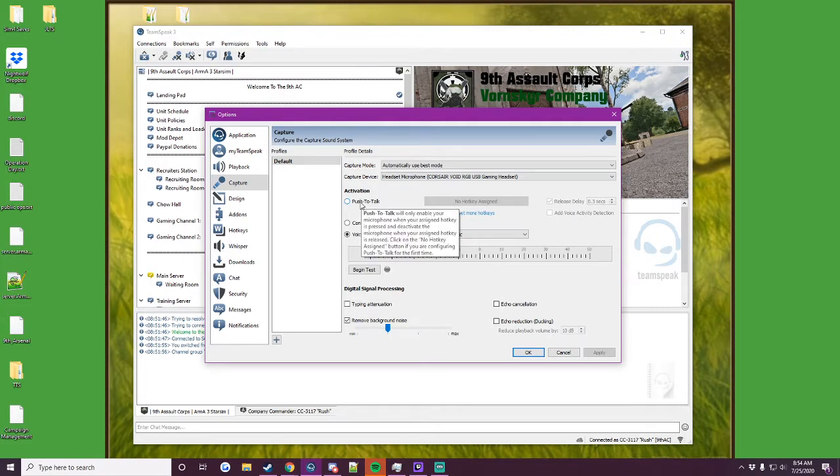You have push to talk. Push to talk will only turn your microphone on once you hit an actual hotkey, or a key on your keyboard or your mouse, to physically activate your microphone. Now, do keep in mind that when you use push to talk, there is a mean delay of about 0.3 seconds before the microphone actually starts picking up what you're saying.